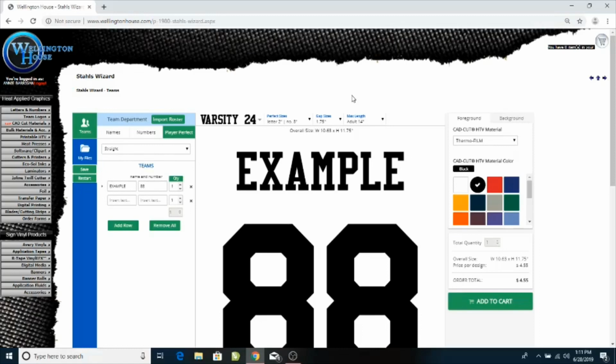Now, the first thing you will always see is an example of the player perfect, which is a name with a number below. If this isn't what you wanted to order, that's no problem. You're just going to go over here to the left and choose the item that you do want to order. You see you have the tab for numbers, and then you have the tab for names.